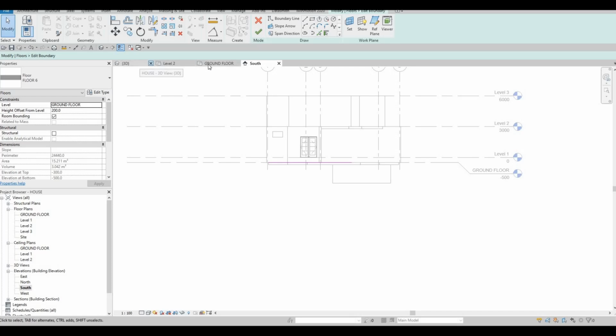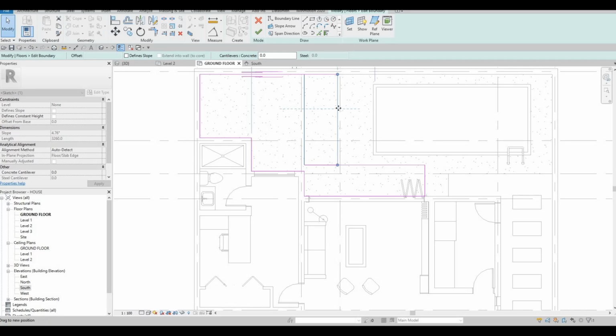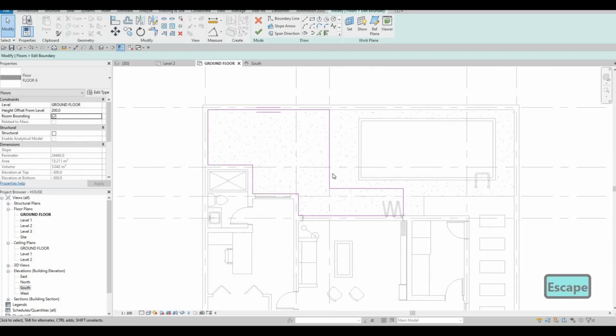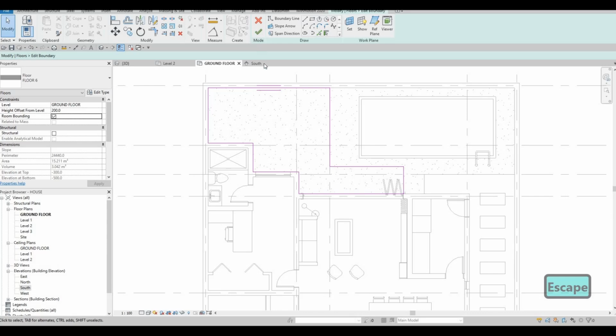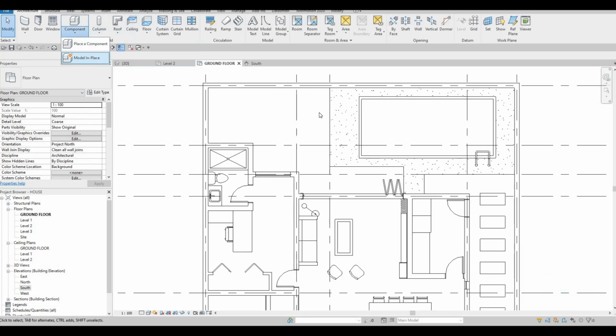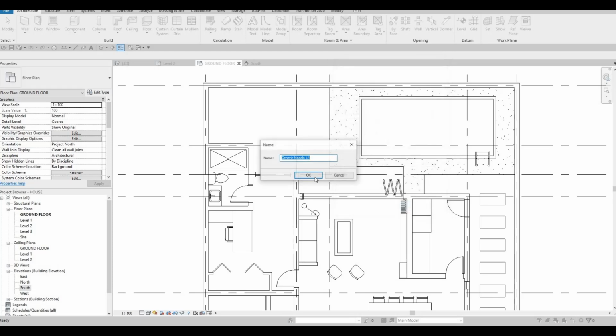So let's go to ground floor again and increase this. Maybe up to the number 3 grid. I think that's good enough. And then for the steps, we're just going to create a model in place. Model in place so that it's easier to do.